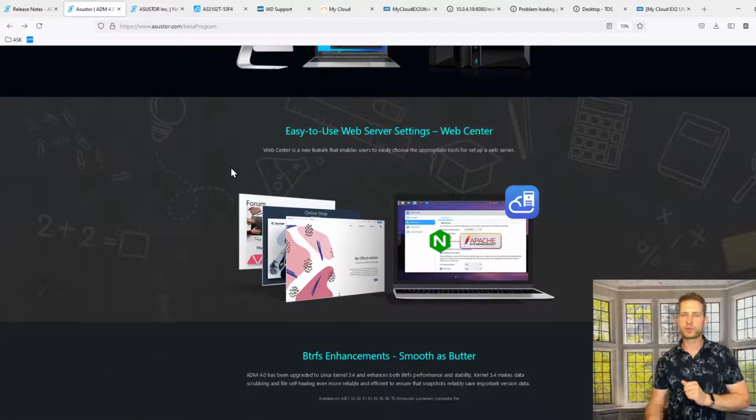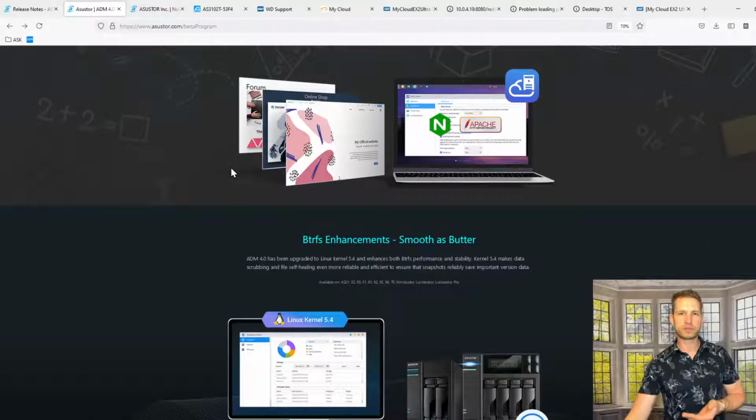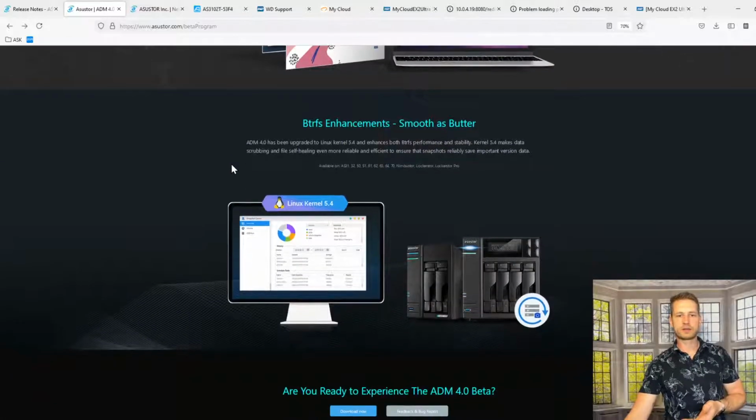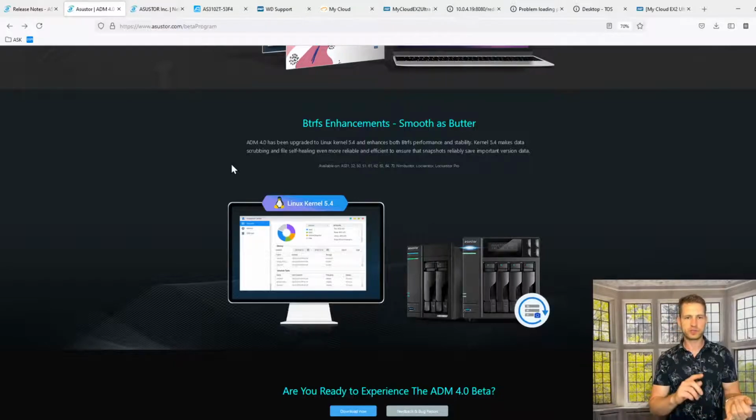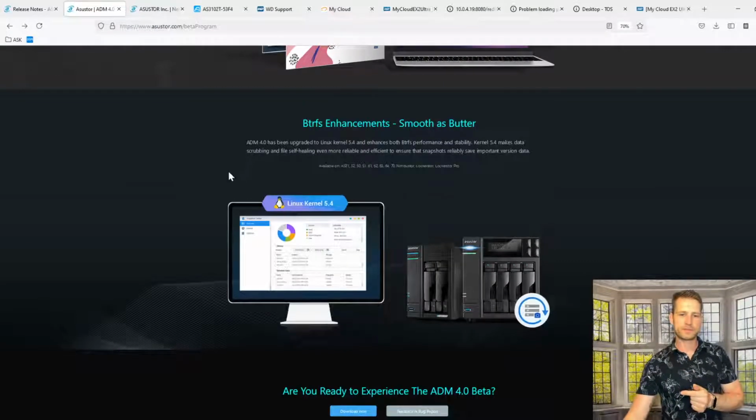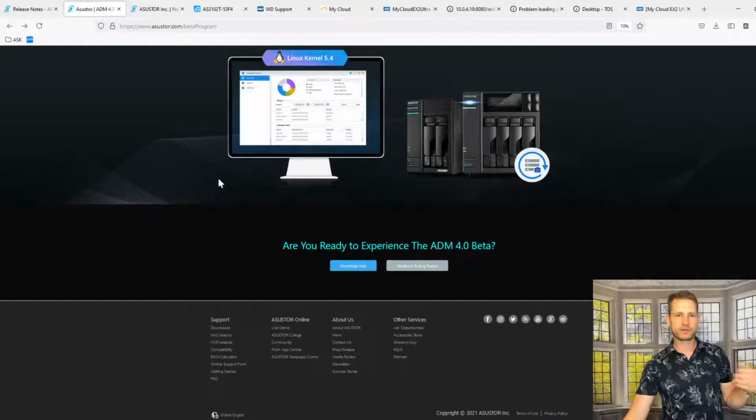They're promising an improved web server, easier to control and easier to configure if you are running your website on your NAS. Some improvements on the Btrfs file system, which is a better file system, the same one Synology is using. So it has some auto healing if there is some bit rot or things like that happening in your RAID. It's going to look after these things.